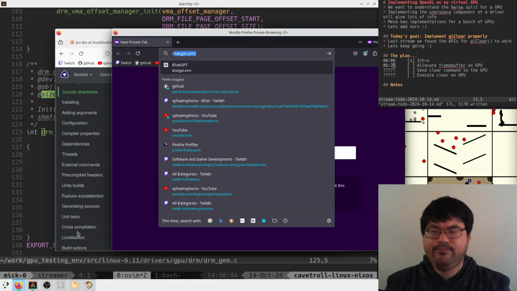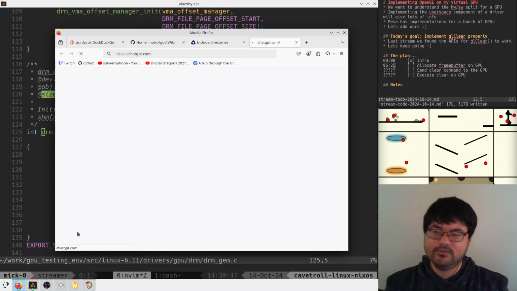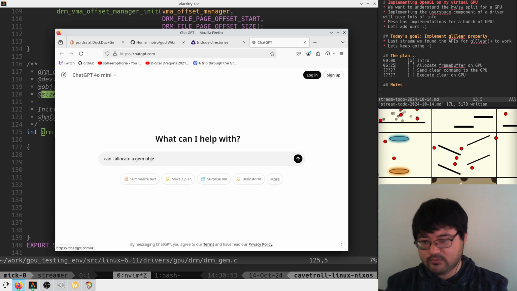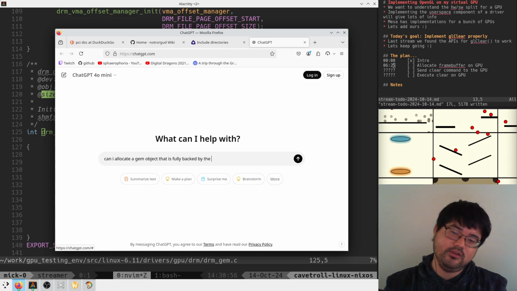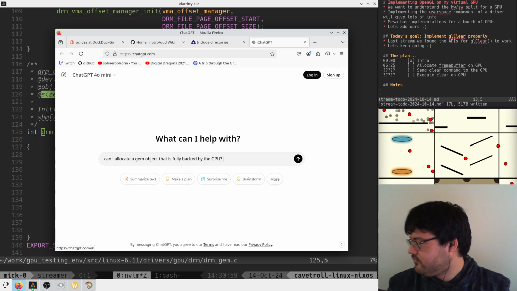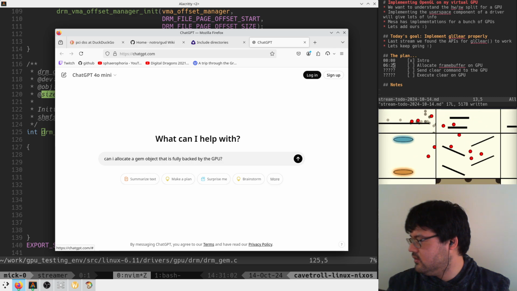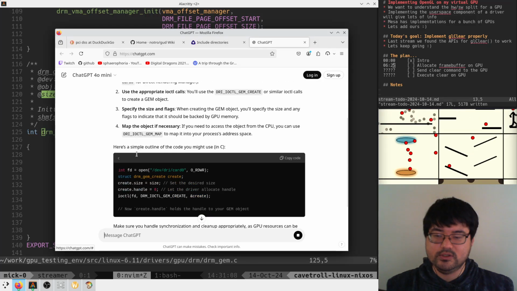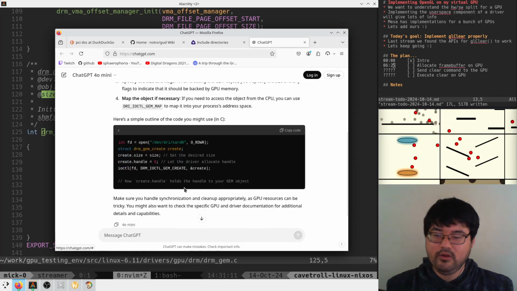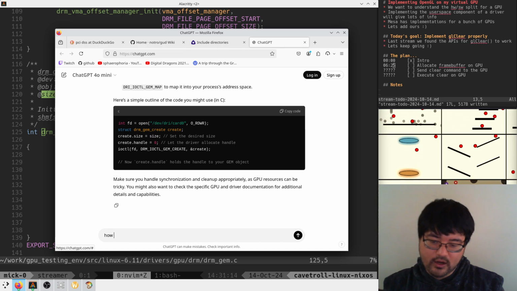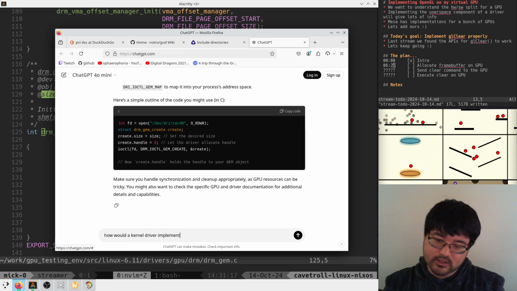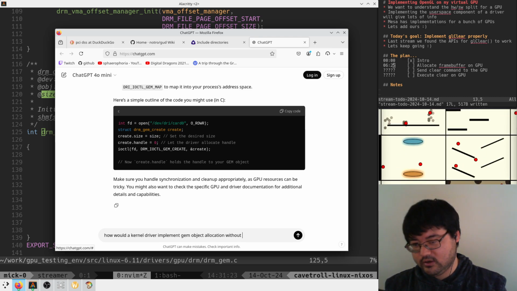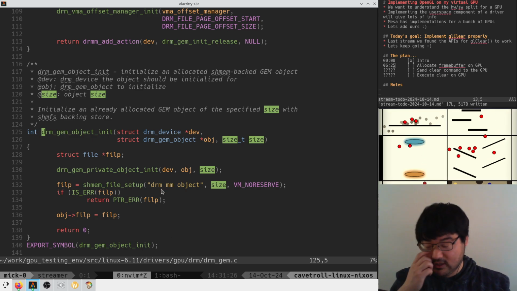Maybe we ask the idiot a little bit. He might have some advice for us. Can I allocate a gem object that is fully backed by the GPU? Sure. Let's see what. This is useless. Shut the fuck up. No, I mean, how would a kernel driver implement gem object allocation without knowing? That's so stupid. He's not gonna help. He's so stupid.